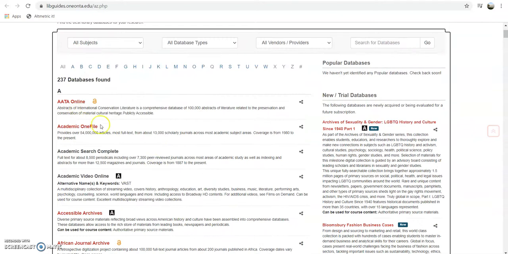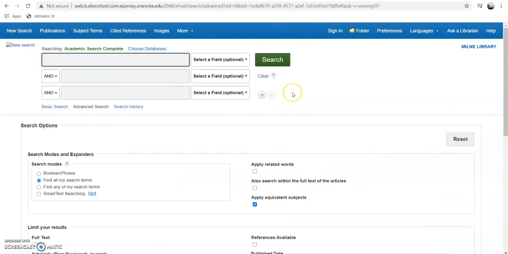I'm going to show you how to use Academic Search Complete today, so I will just click on the link for Academic Search Complete. If at this point in the process you are asked to sign in, it is just your Oneana username and password.